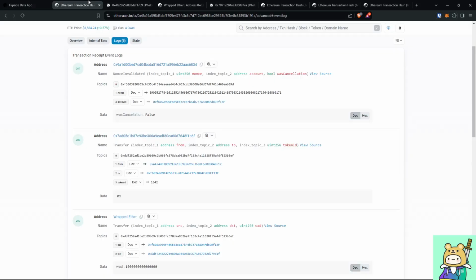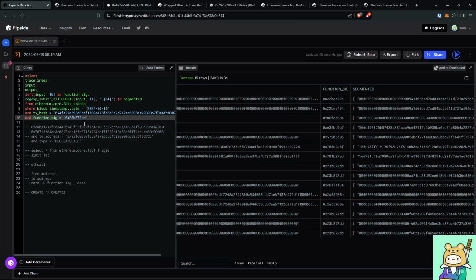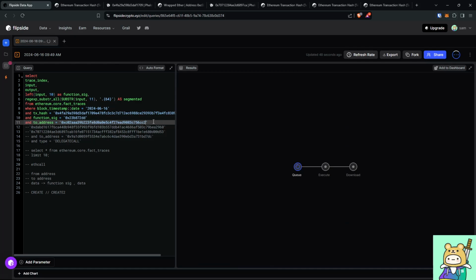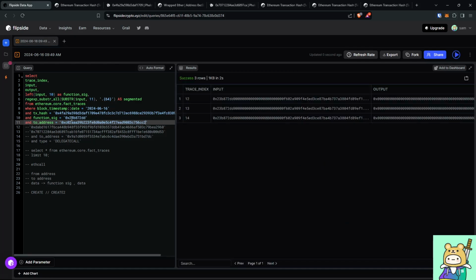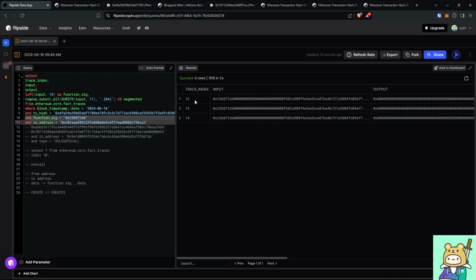And because I know that I want WETH, I can also filter for WETH by saying the to address is WETH, because I'm calling the WETH contract with the transfer from function. Okay, so we see 12, 13, 14. And so there are 3 WETH transfers.